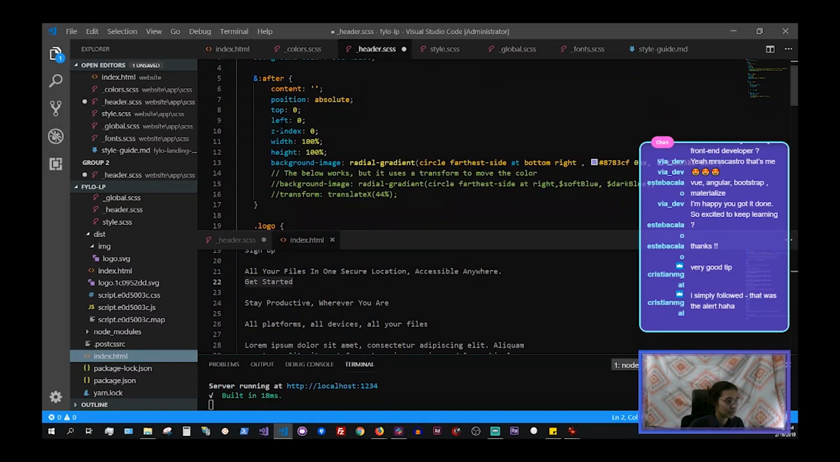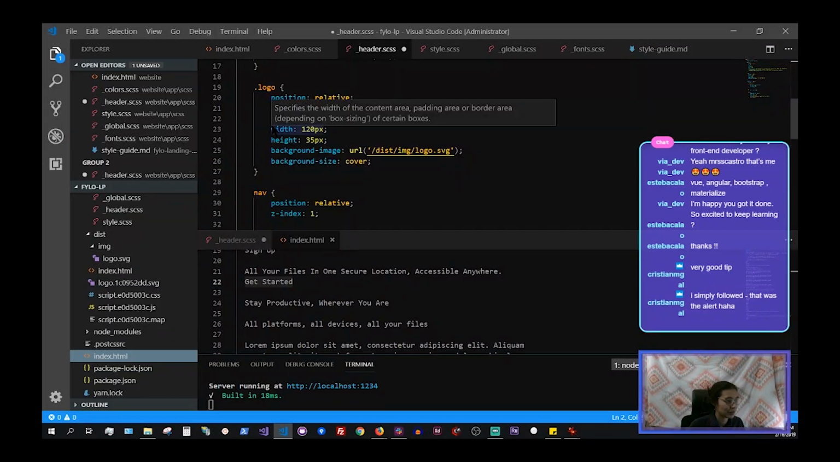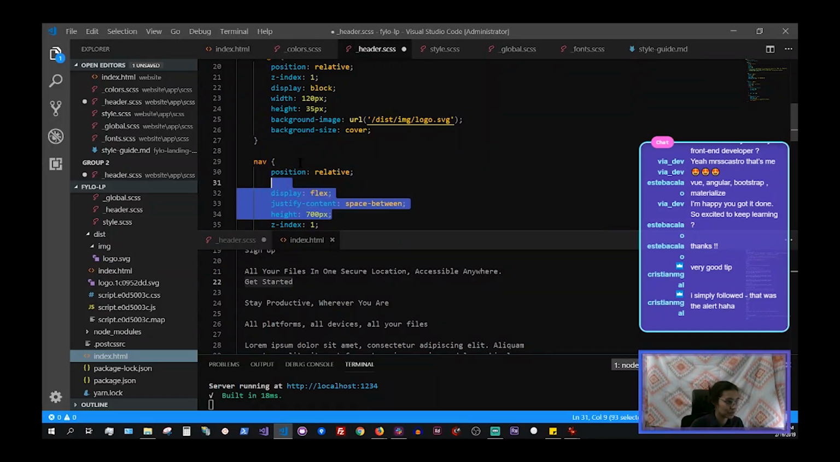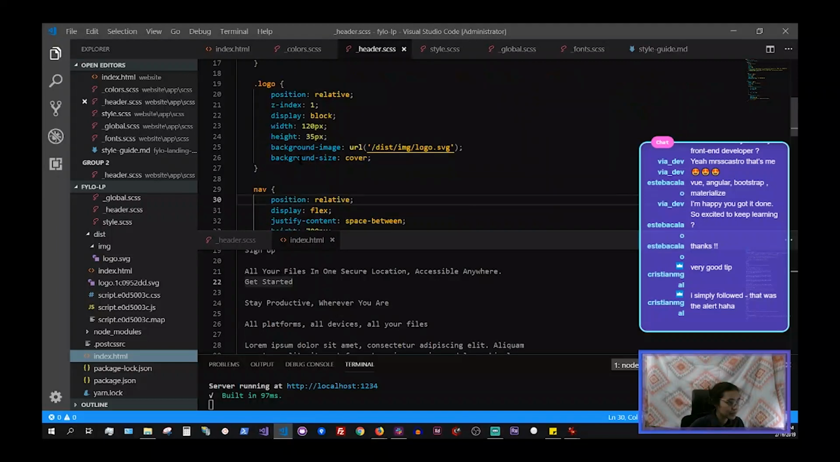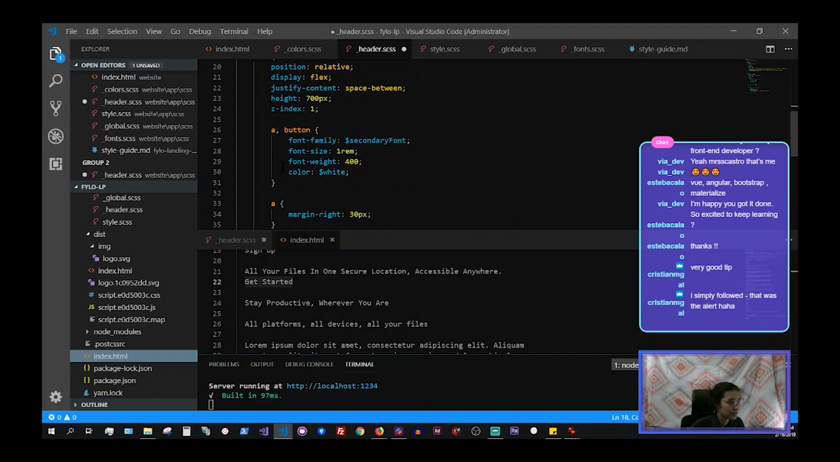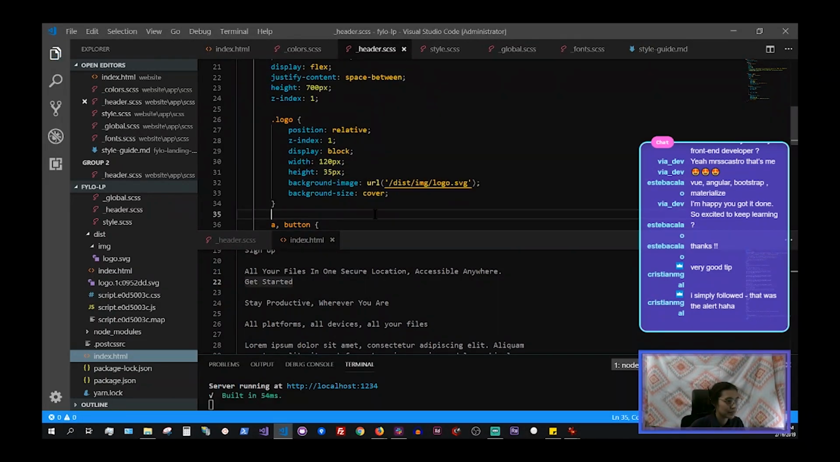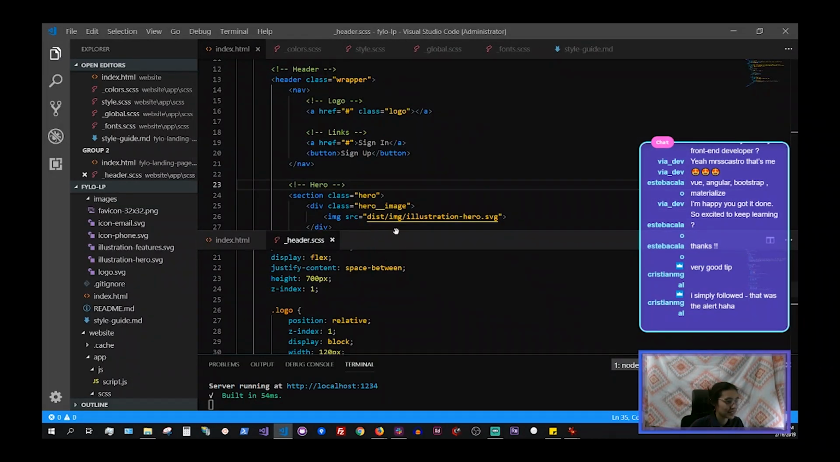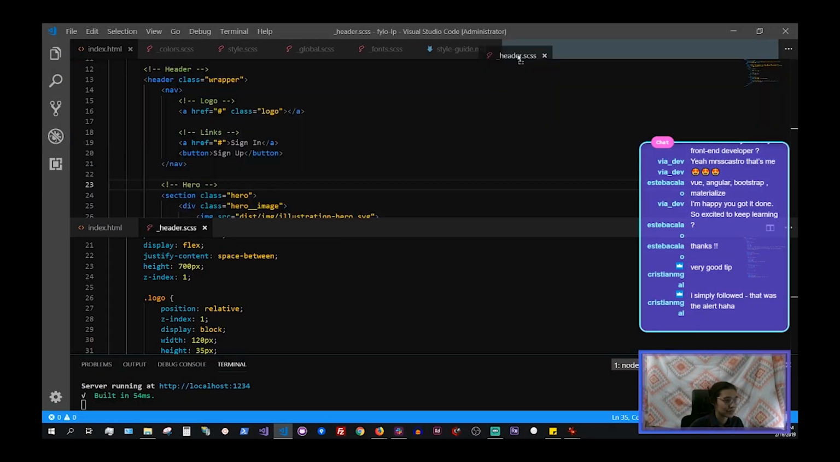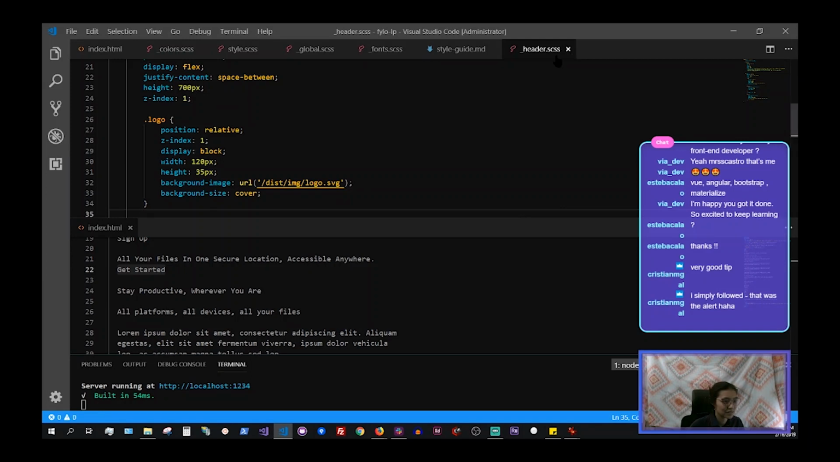Yeah. So after this is the gradient again, logo, nav. Here we go. And actually, because the logo's in the nav, I'm going to change the order a little bit, so we will just move this here. Hopefully that makes sense. I'm just going to move the CSS down here so we can see the index and the... actually, I think I'll do it like this.